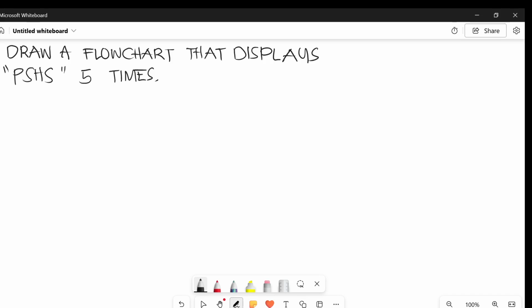Let's take this problem. This is a basic flowcharting problem that states that we need to draw a flowchart that displays PSHS 5 times. Though this is simple, we are going to introduce the concept of looping.